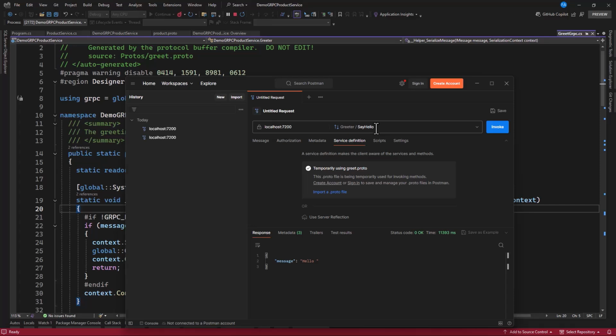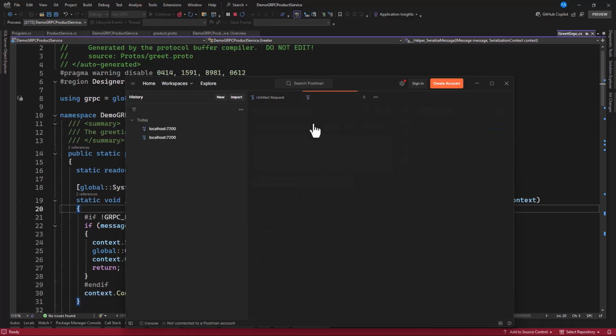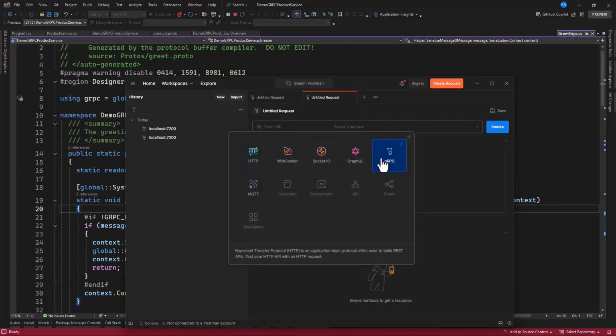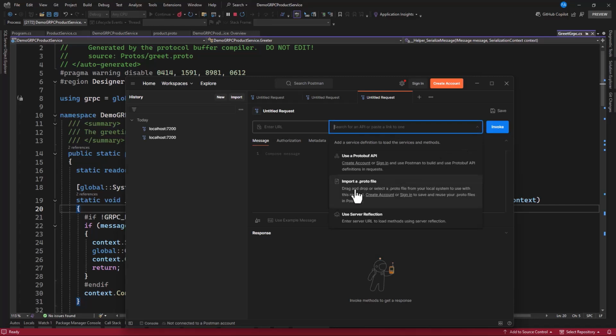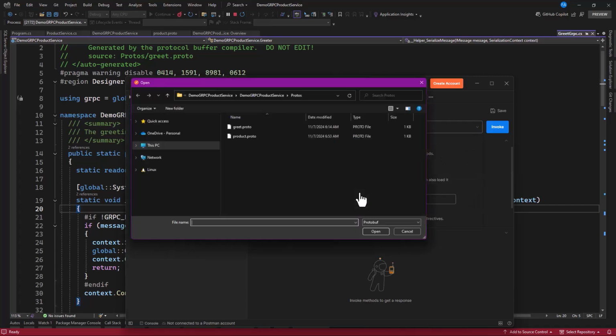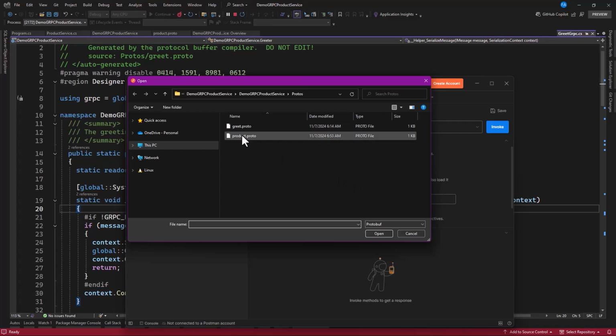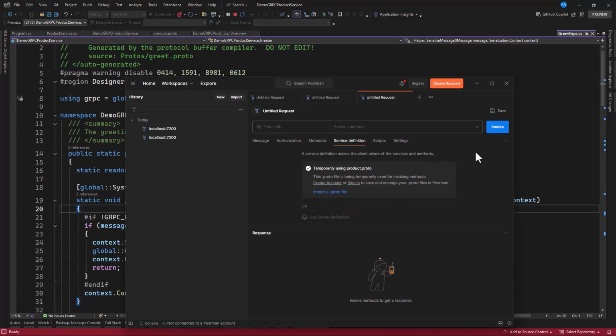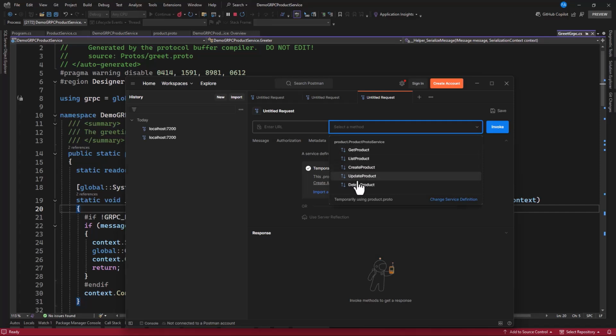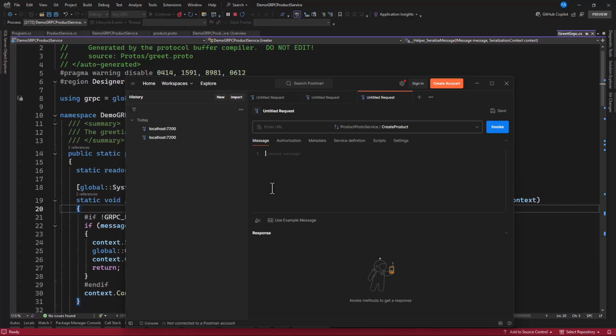All right, so after we are done with this default one, let's go in and do our own. So click on this, New, then gRPC, then I'm going to do the same, so you can also do that. Import Protos, then choose the product.proto, and in here let's go and import it. As soon as you're done, you can see we have all the services that we created. Now let's first create product. So with this, go to the message, and here it should be in a JSON format.